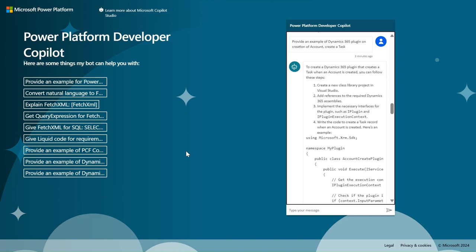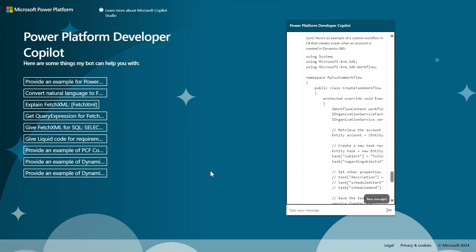Predominantly, we'll be using the Power Platform Developer Copilot here. The first thing I'm asking it is to create a Dynamics 365 plugin. On creation of account, it needs to create a task. It gives the explanation as well as the plugin. You can just copy and paste this code. This is just starter code, and you can modify it according to your requirement.